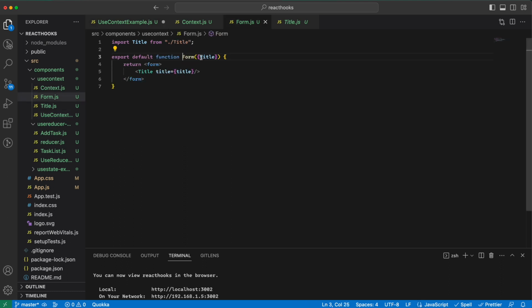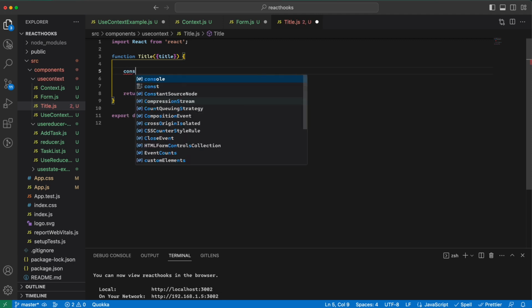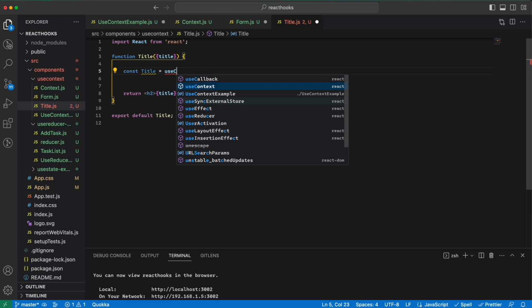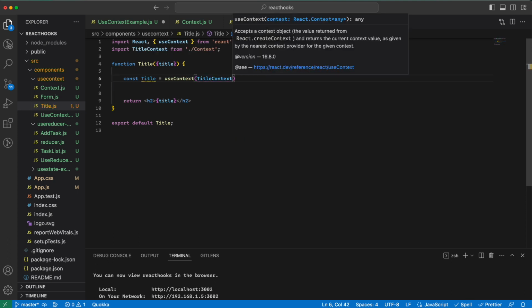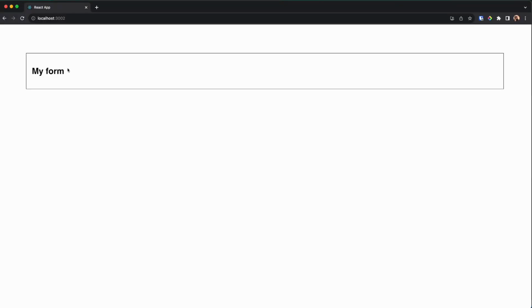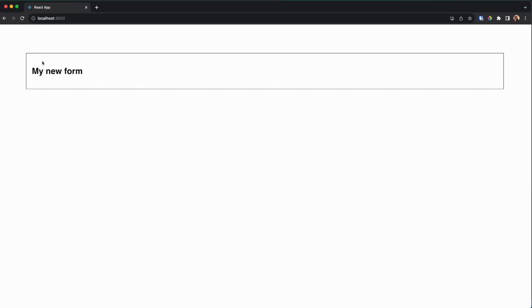And if I go to the form, I can remove the title here, and I can remove the title here, and in the title I can consume it. Now let's grab the context here. So I can say const title is useContext, the TitleContext here, and here I can just show it like this. So let's go and see it in action. You can see this has changed. Now if I go here and change this to my new form, it works the same.